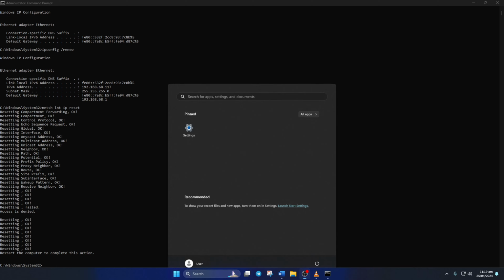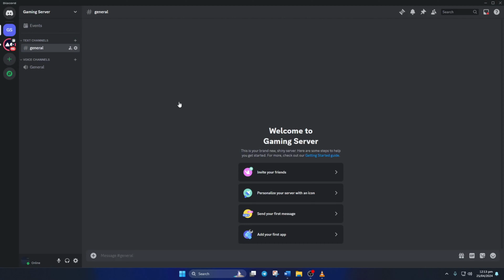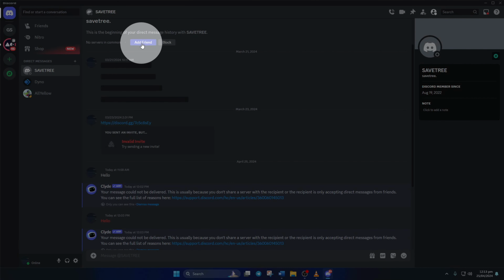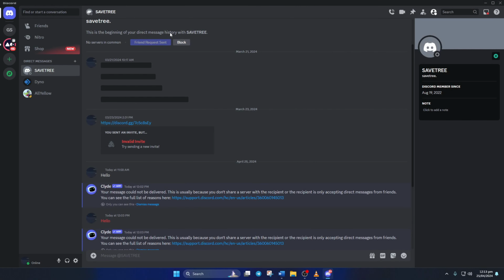Solution 2. Send friend request. Open up Discord and go to the DM where the error pops up. Then click on the Add Friend button to send a request. Once they accept the request, you should be able to DM them.